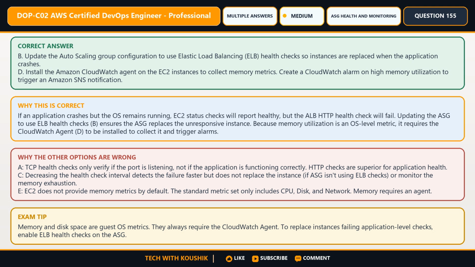trigger alarms. The other choices do not work because A. TCP health checks only verify if the port is listening, not if the application is functioning correctly. HTTP checks are superior for application health. C. Decreasing the health check interval detects the failure faster but does not replace the instance if the ASG isn't using ELB checks or monitor the memory exhaustion.